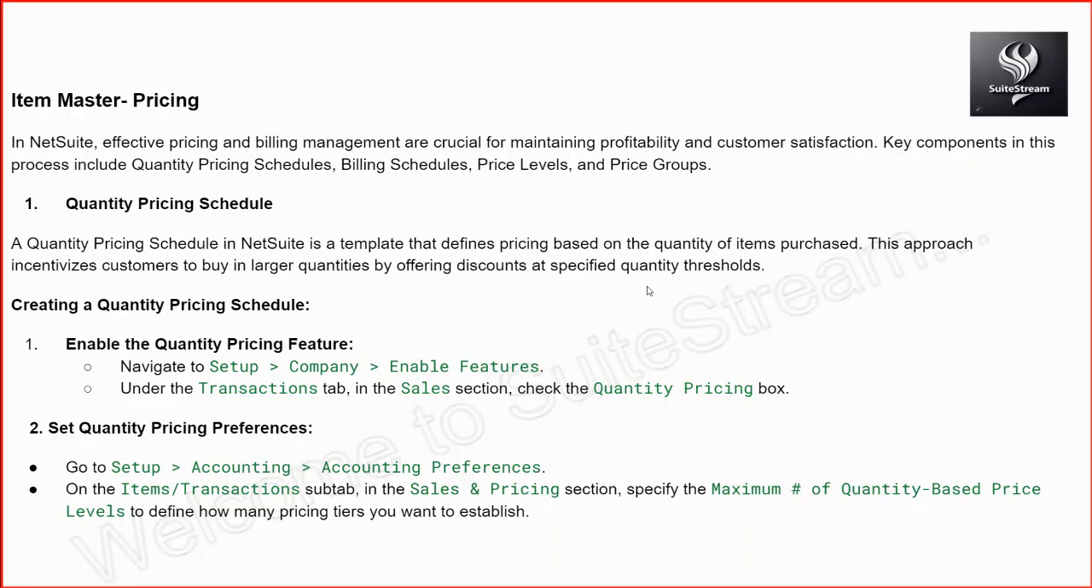A quantity pricing schedule in NetSuite is a template that defines pricing based on the quantity of items purchased. This approach incentivizes customers to buy in large quantities by offering discounts at specified quantity thresholds. So we are setting up the discount level based on the configured quantity.